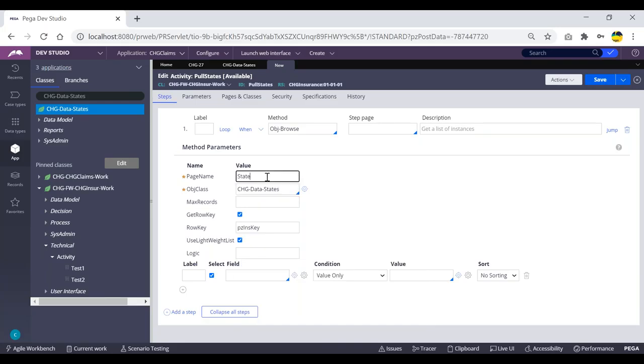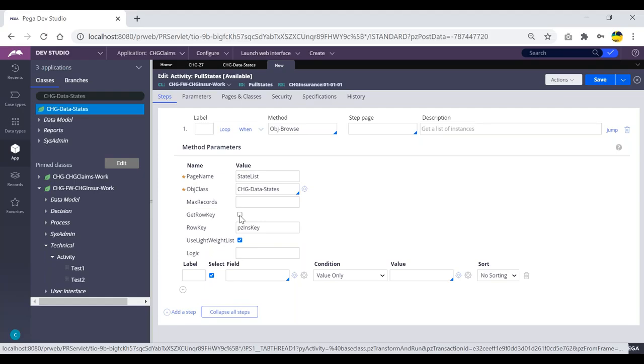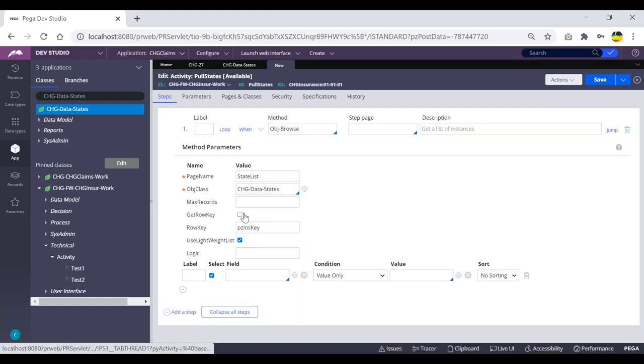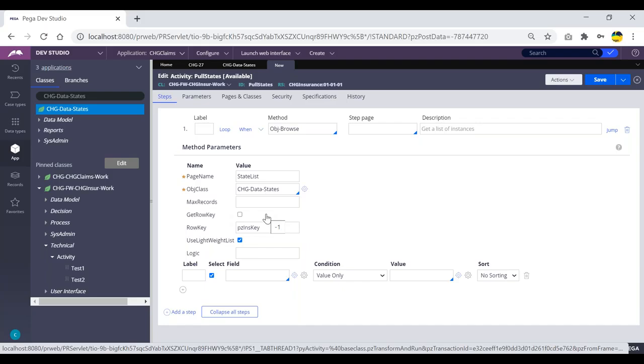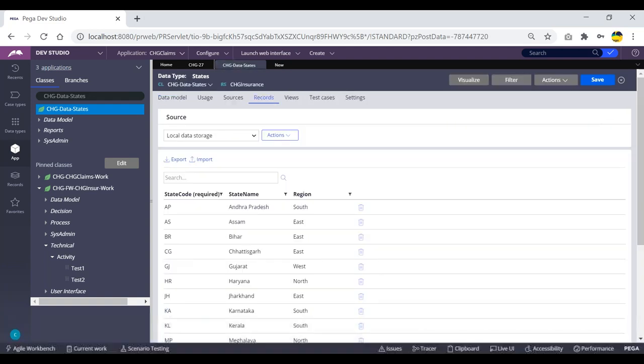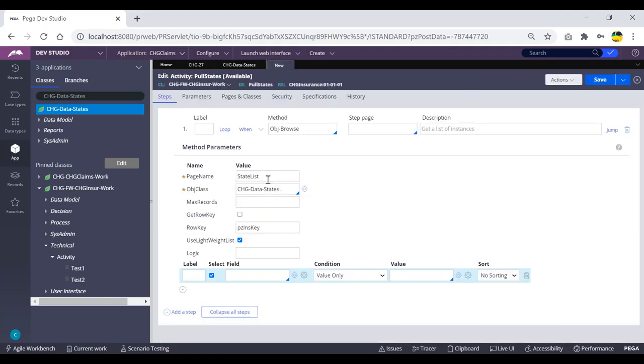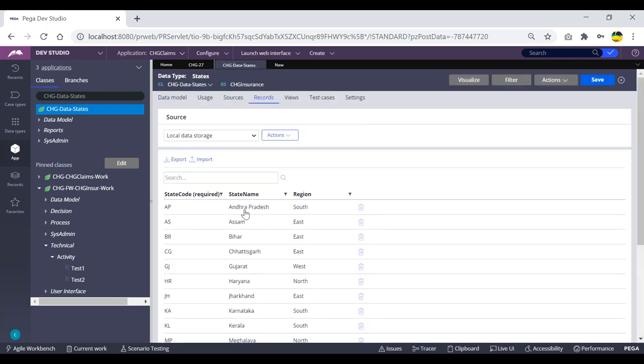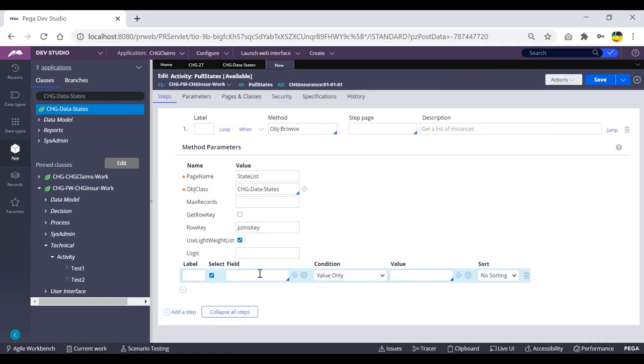I'm giving something like state list. So uncheck this as of now. I'll tell you the importance in the coming classes when we're discussing pz dynasties. And now here we have to select the fields. So by default, in the states data type, we have three values, I mean three headings. So with this Obj Browse, what are all the properties you want to fill out? I mean, what are all the headings you want to get? I want to display only this part in my drop down source. If you want only one, you can do that.